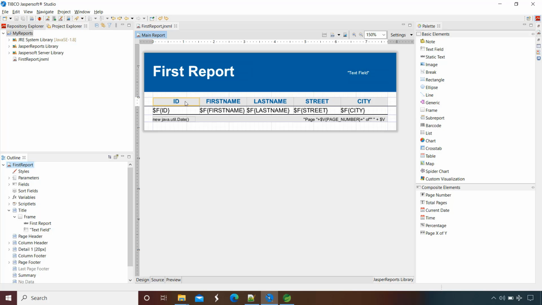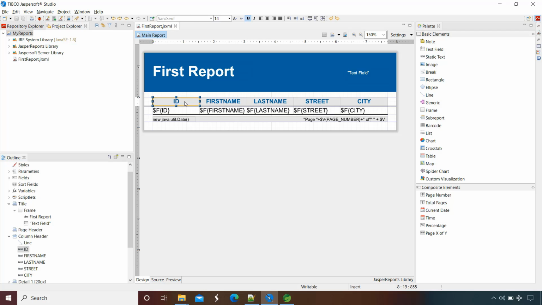Now coming over here, these are the column headers for our tabular data. If you select it, then you will see that this is also a label, that means static text: ID, first name, last name, state, city. Because this is a column header, we are not going to change the column header dynamically at runtime while building the report from our Java application, right?